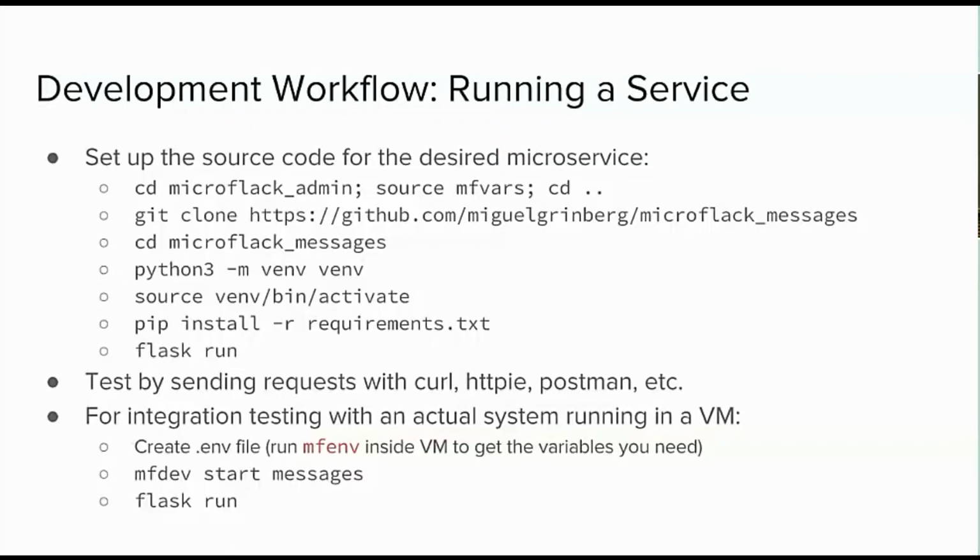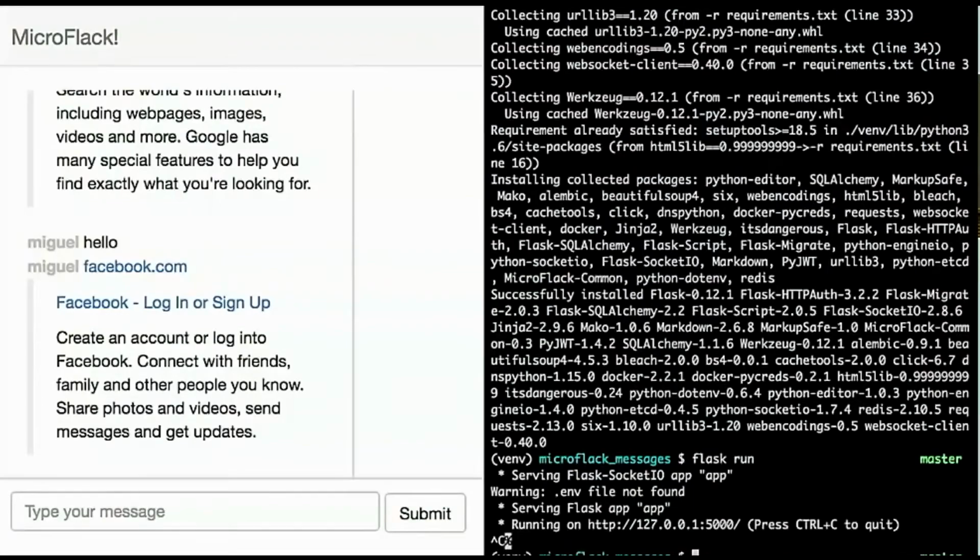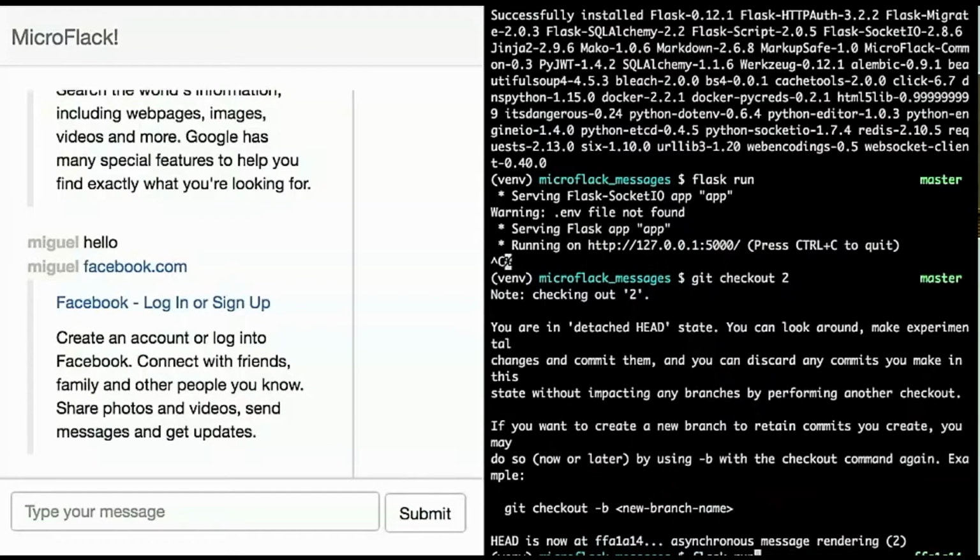I think I forgot. Yeah, actually, I forgot to set version 2 here. We deployed 1, now we're going to do 2. So I'm going to switch to 2 and run version 2.